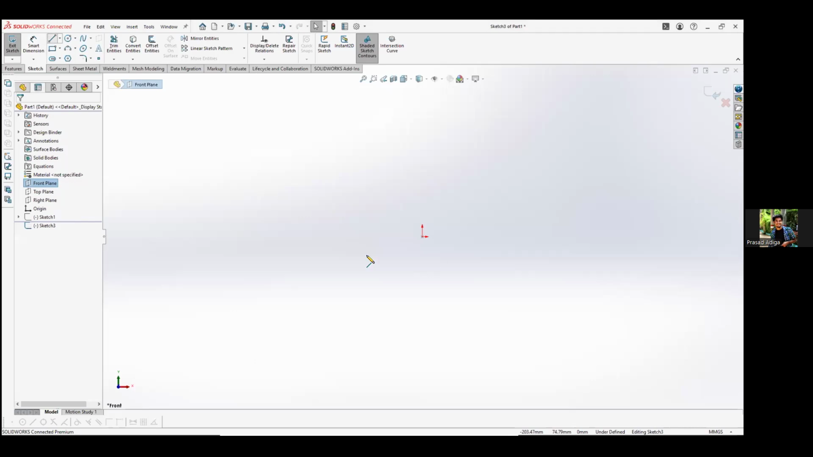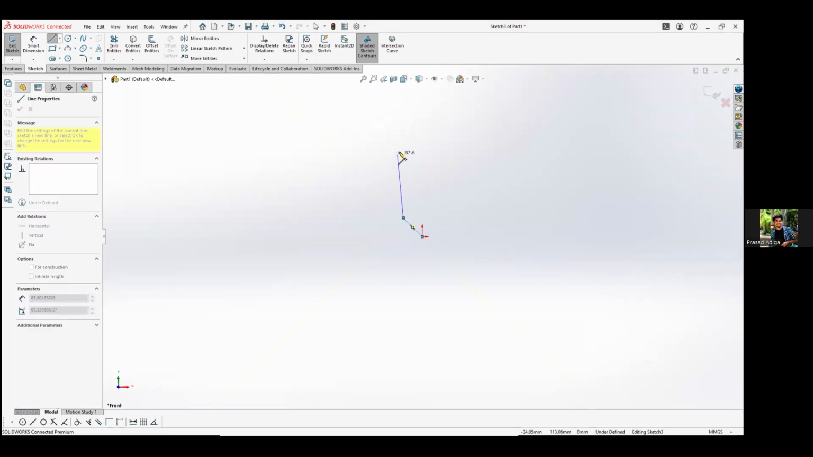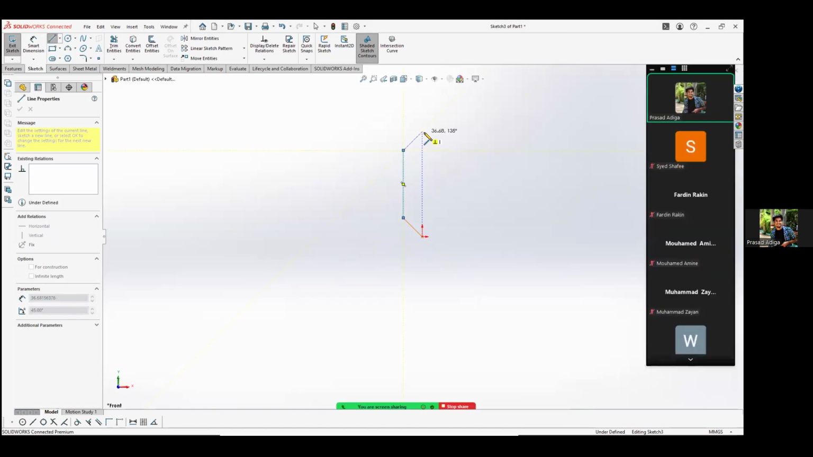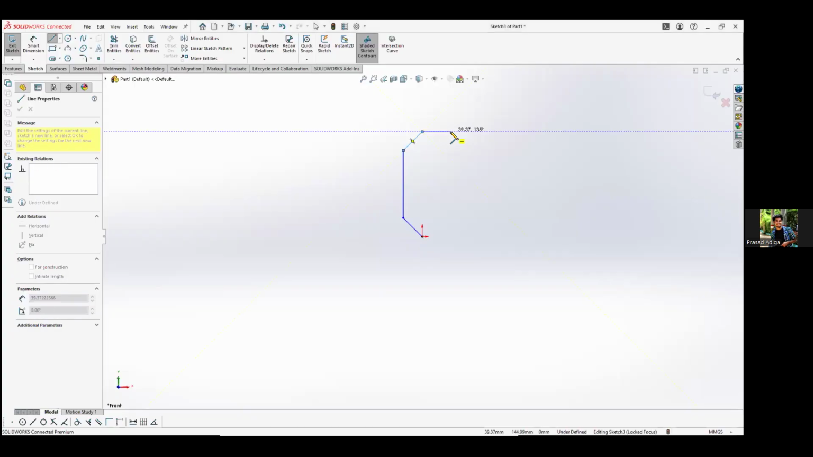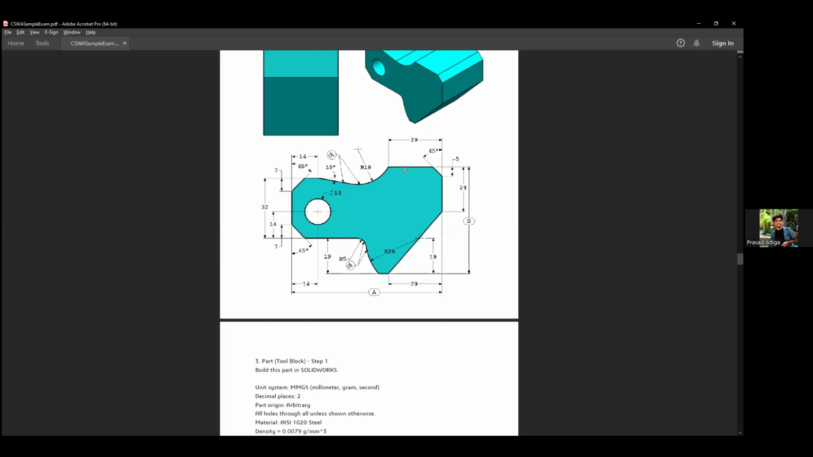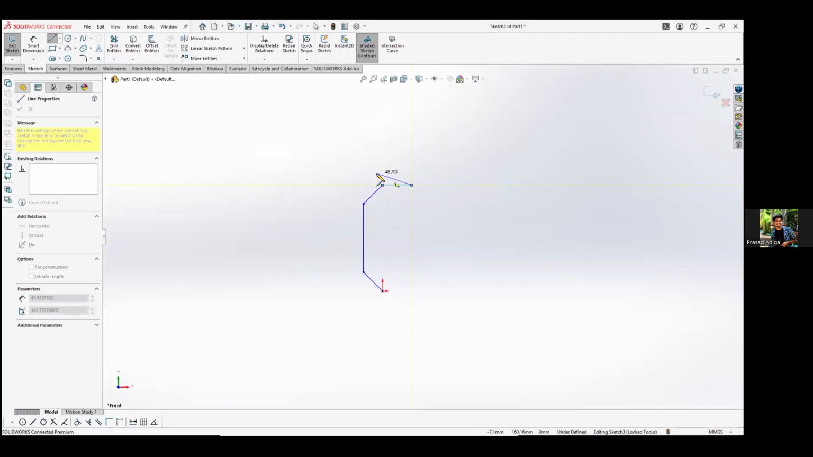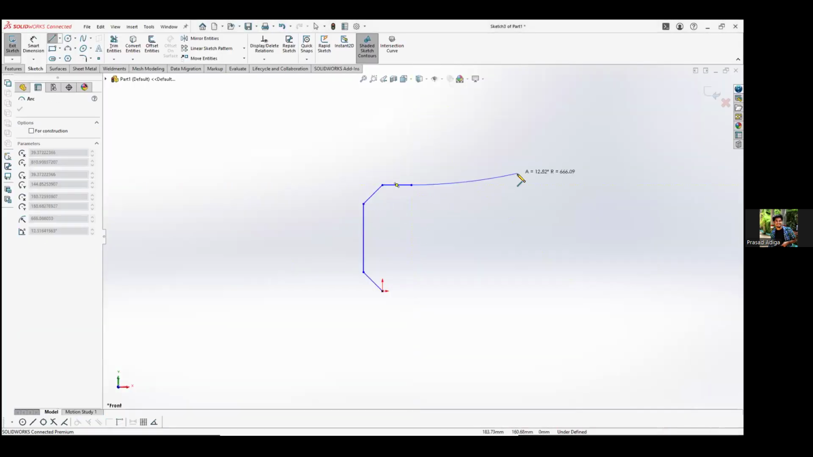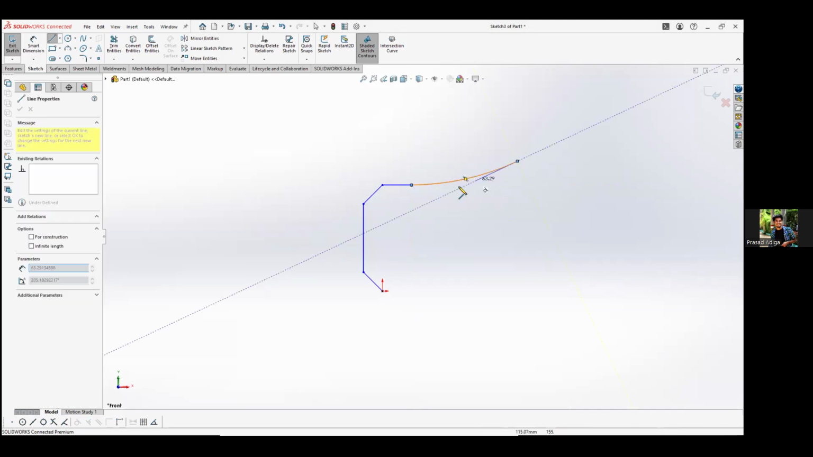So first we'll take the line tool and start drawing the basic structure of the given part. As you can see here, it's like this, and then there's a line, and then there's a curve. So we'll just leave the curve. What you can do is press A here, and it changes to the curve side. You can see here, this is a curve now.